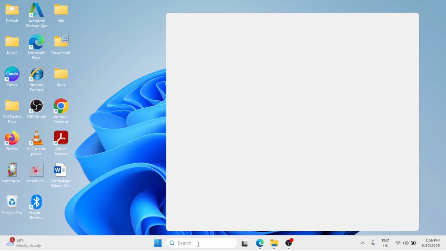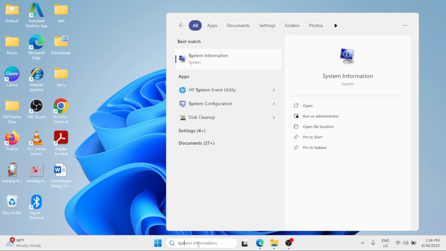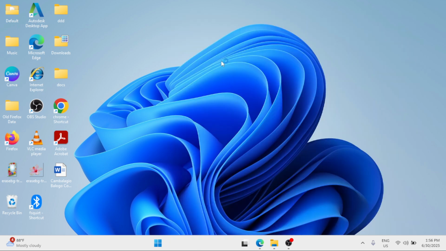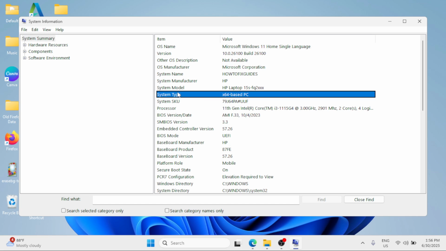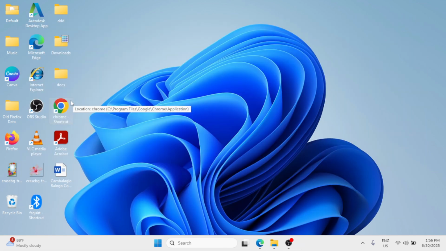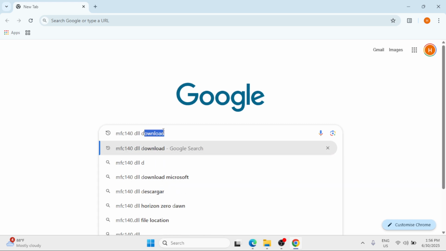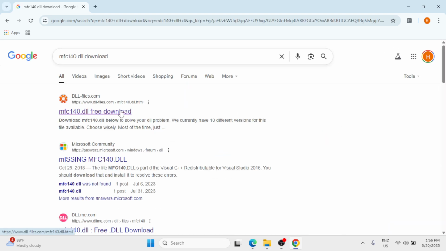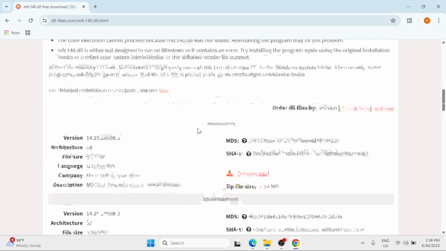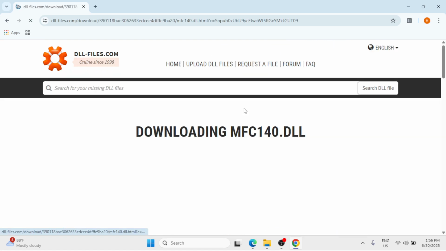So go to the Windows search bar and type system information. Click on it under the best match. Take note of your system type and then open a browser. Search for the missing DLL and just put download, hit enter. Click on the first option, scroll down, and click the download button corresponding to your system type and wait for this to be downloaded.